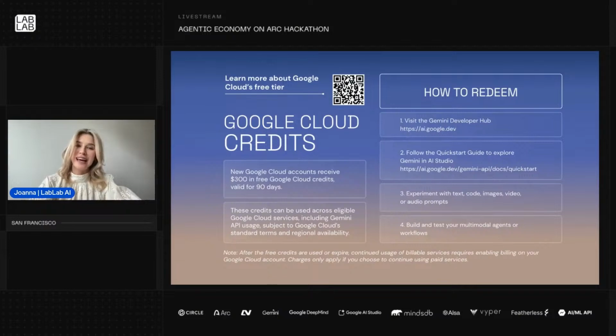Then we've also got Google Cloud credits for you to use at this hackathon. So all the new Google Cloud accounts receive $300 in free Google Cloud credits, which are valid for 90 days, and you can use them for building at this hackathon. These credits can be used across eligible Google Cloud services, and this, of course, includes Gemini API usage, and it's all subject to Google Cloud standard terms and regional availability.